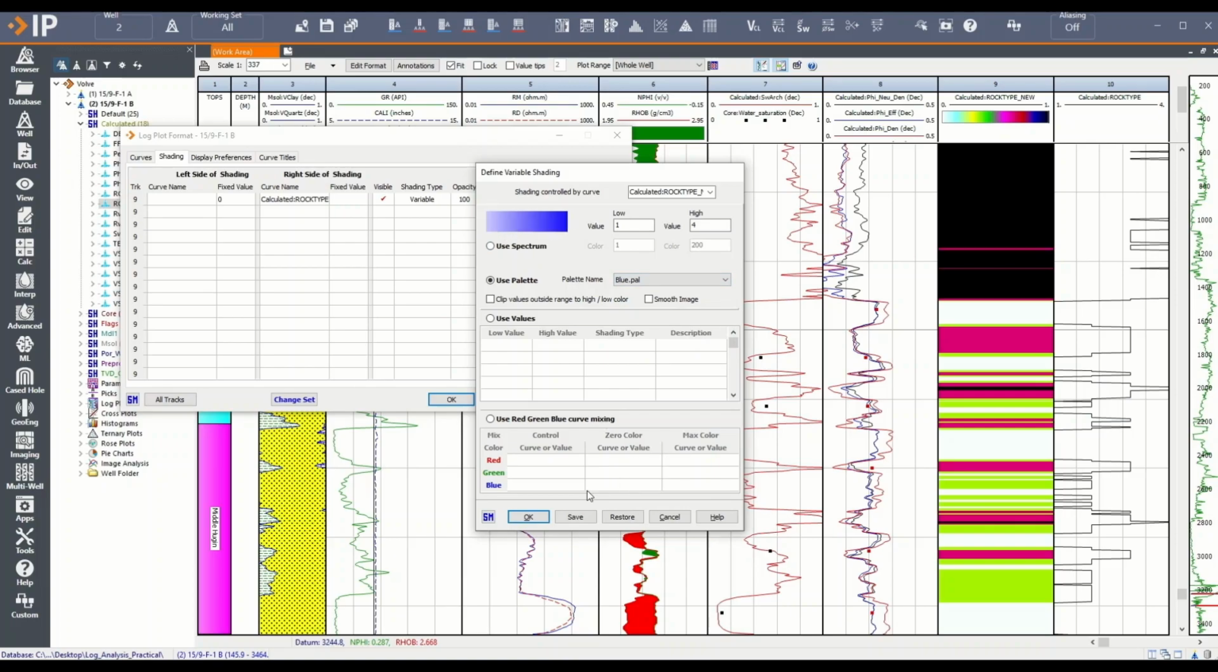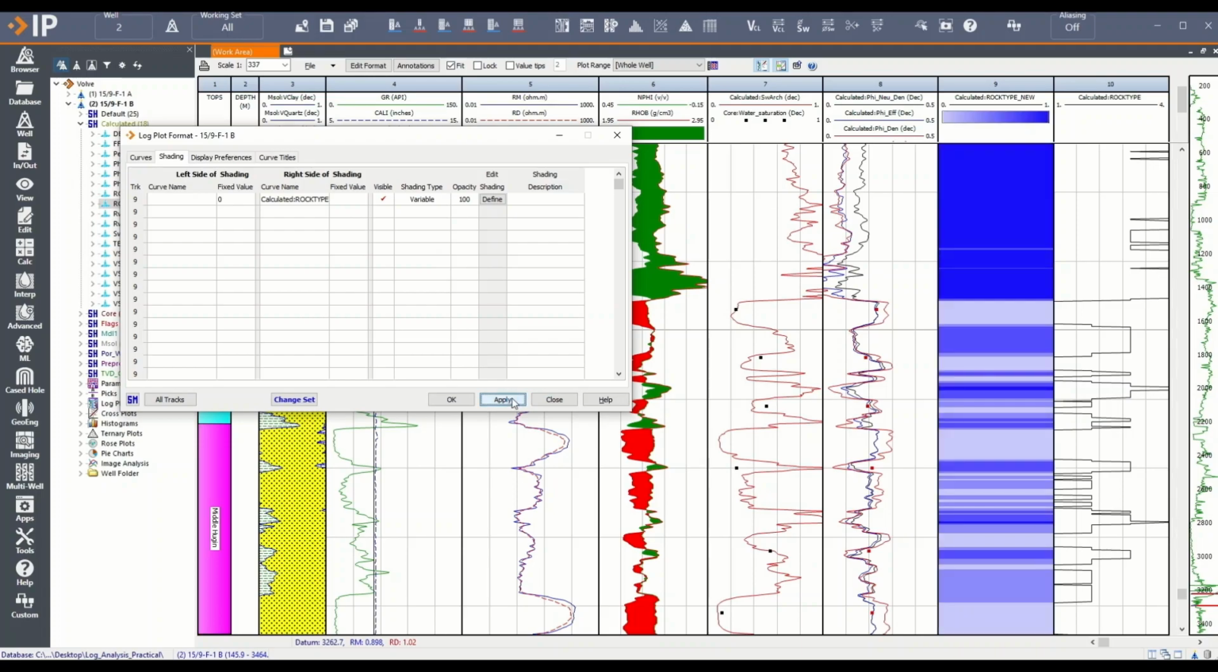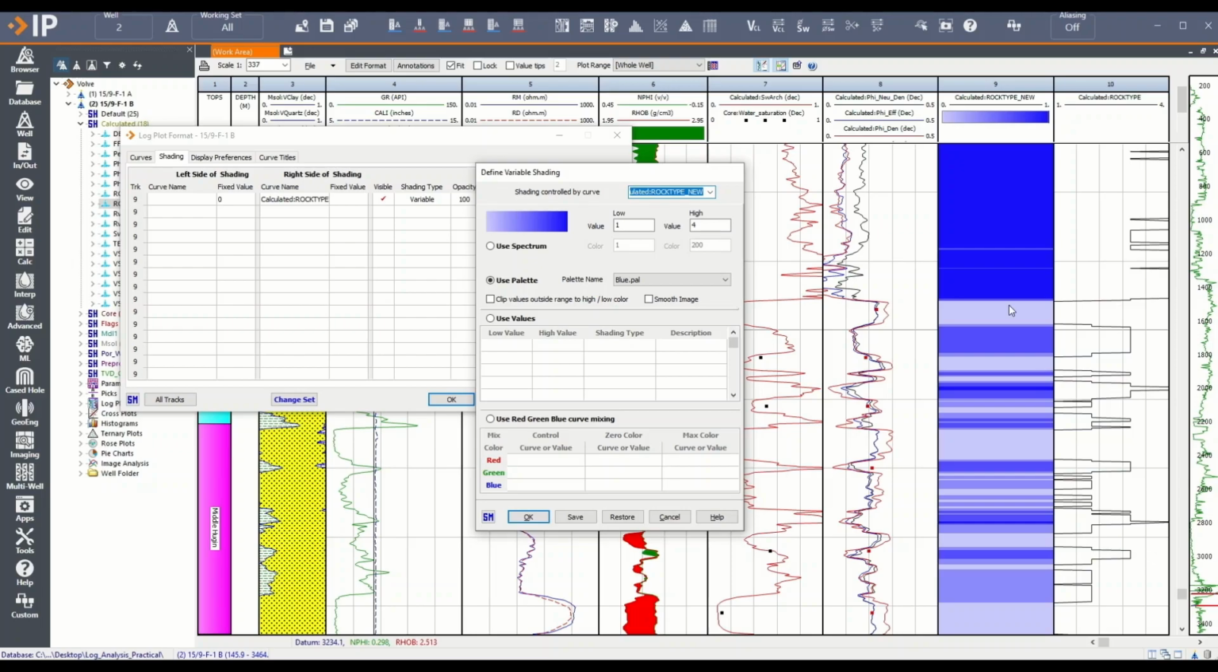So how about we choose another one? You see, it will use a different spectrum of blue for different rock types. Okay, apply. Now you see these are different spectrums of blue. Since all of them are blue, it doesn't look that good, correct? Because it could be confusing sometimes. Light color is the good rock and the dark color is the bad rock.